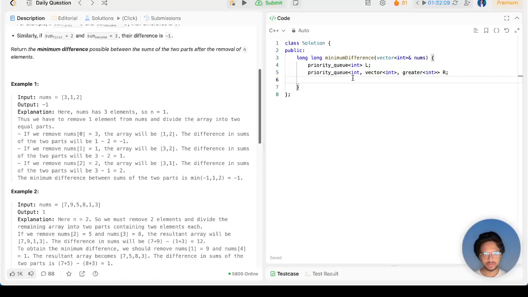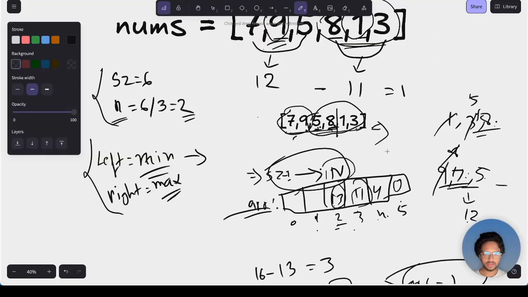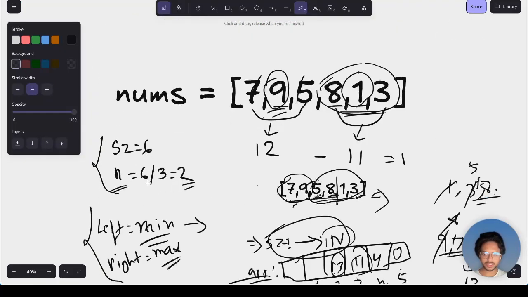Then nums size can go to 3 into n. The size I'll take long, size equal to size, and then I can take long, and value of n is equal to size divided by 3. I hope you know how you can get the value of n. I already showed you here, and it will be our size divided by 3.